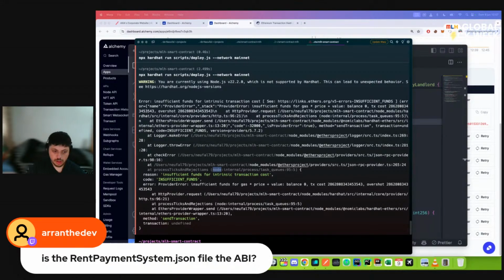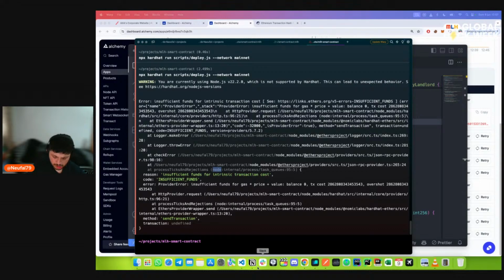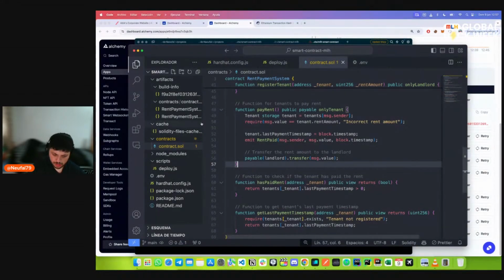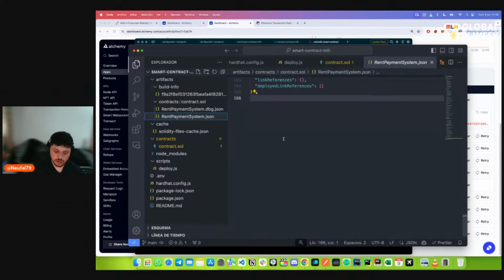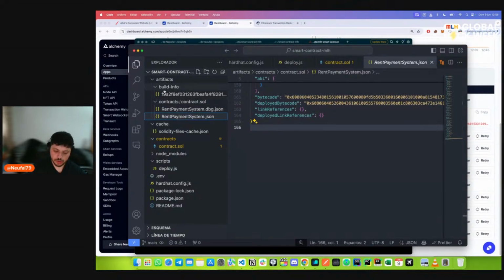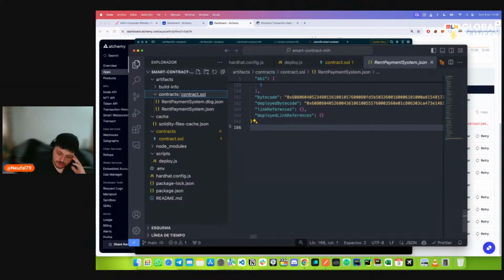Is the ABI the JSON file? Let me check again. Yeah, I think so. Yes, the JSON. It's in artifacts, contracts, contract.sol, and then you have the two files, the RentPaymentSystem.json and the RentPaymentSystem.dbg.json. Oh, sorry, dbg.json.